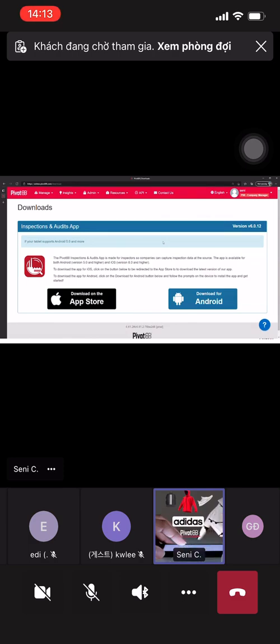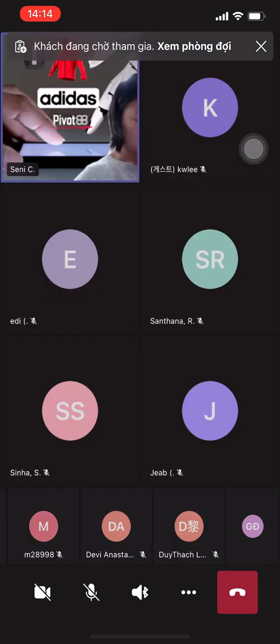The next step would be, since we already ran a few bookings, we can now start the inspection from the application. So let me switch to my tablet. It will take just a minute. Okay, so to start, I'll share my tablet screen.